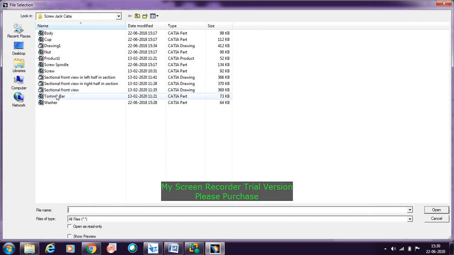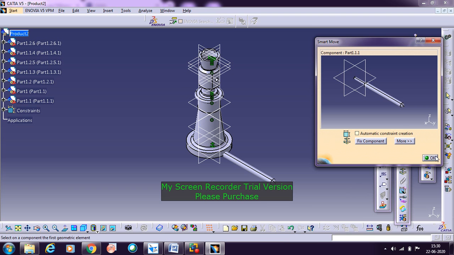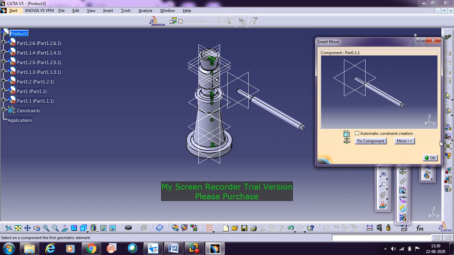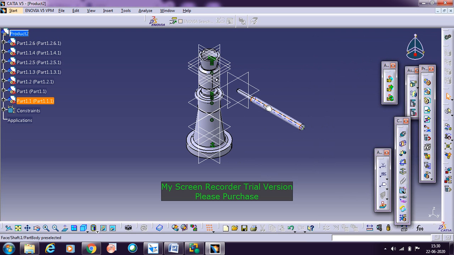select the tummy bar here, so click open, and then we got it here. I'll be placing it away from the object here, click OK. Now my tummy bar is here, and this end portion should be inserted here in this small hole.